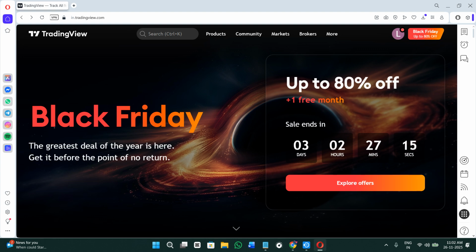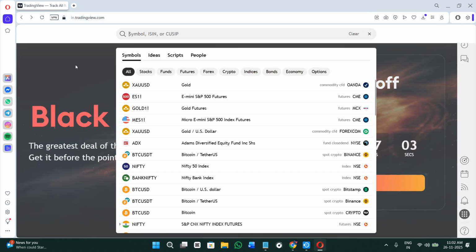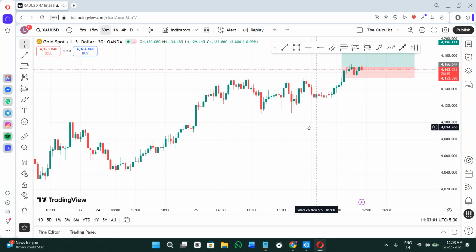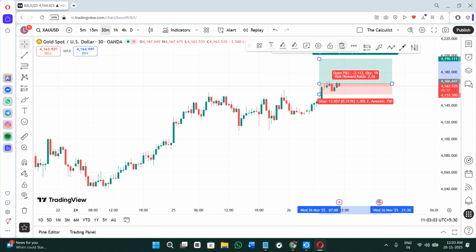Now, in order to install the NSE F&O stocks list, you need to first come here on tradingview.com, then log in to your TradingView account if you haven't already. Over here, simply click on the option of products and it is going to open the charts in front of you. So currently it is the chart of gold.